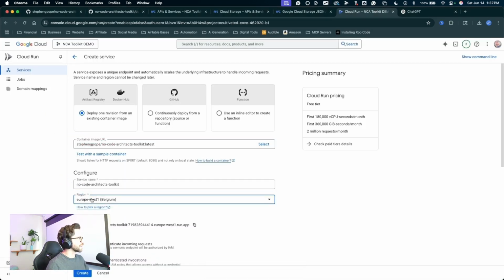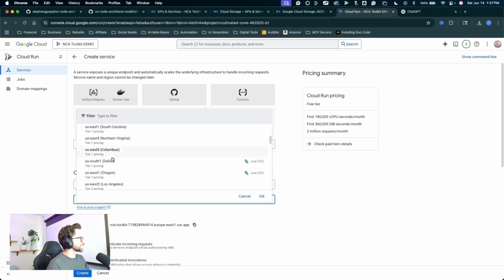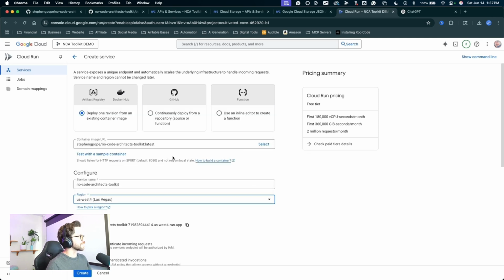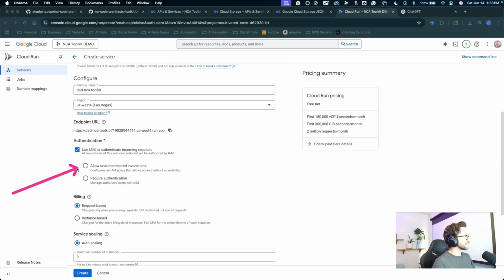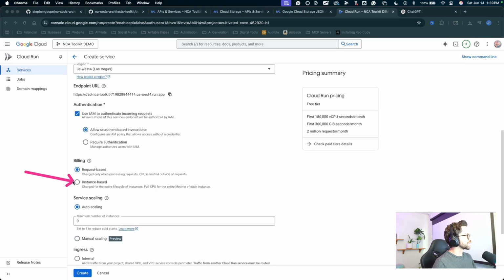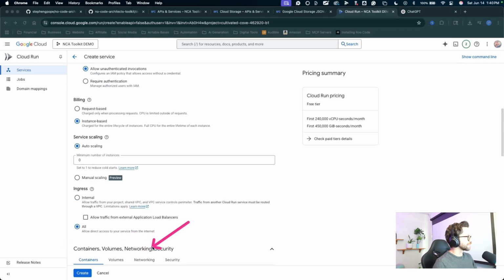For the region, we can find whatever is closest. I'm gonna choose US Las Vegas. We can change the service name here. That's gonna change this endpoint URL, something like that. Scroll down, click allow unauthenticated invocations. For billing, set this to instance based. You can leave this at 0. Click on this right here.